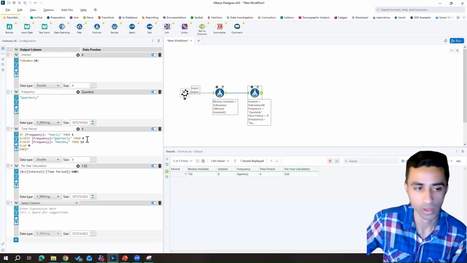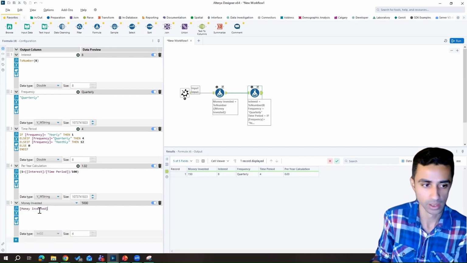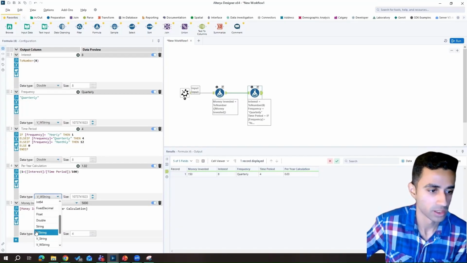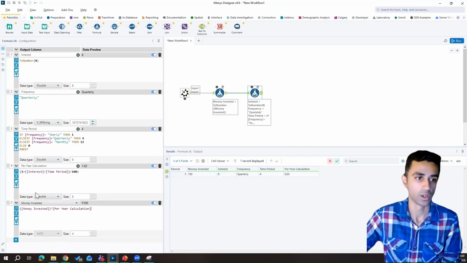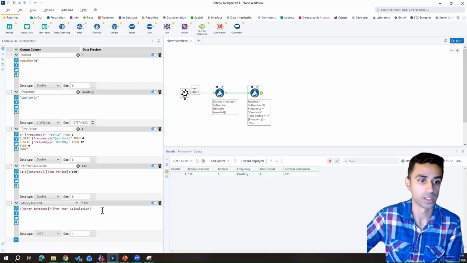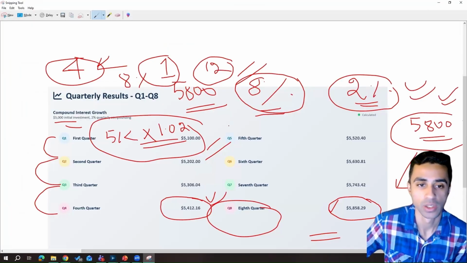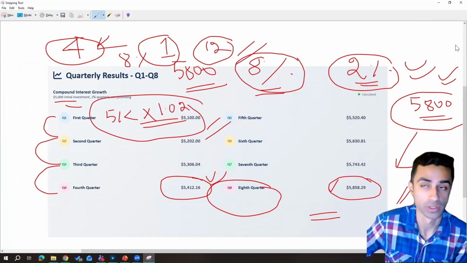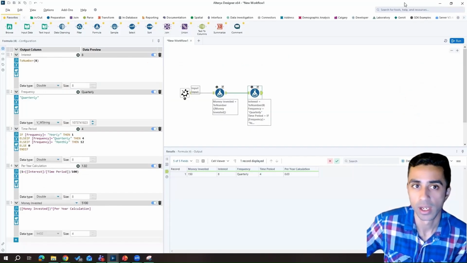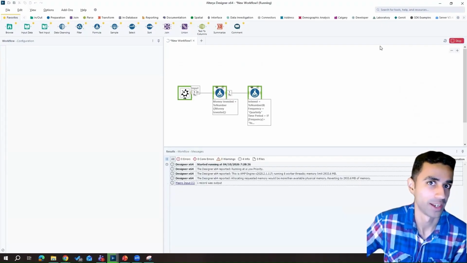So let's have another value, which is going to be our money invested. Our money invested would be multiplied into the per year calculation. Let's make sure that this is also a double. If I multiply the total amount of money that I've invested by the per year calculation, that gives me 5,100, which is exactly the value that we got over here, right? So we'd want this to iterate as many times as needed till we get a value that is greater than 5,800. Okay, so let me go ahead and run this workflow and let's see what we find.